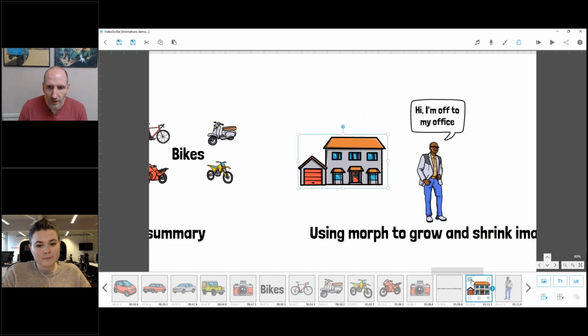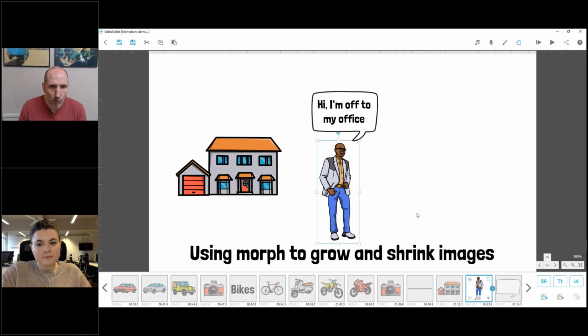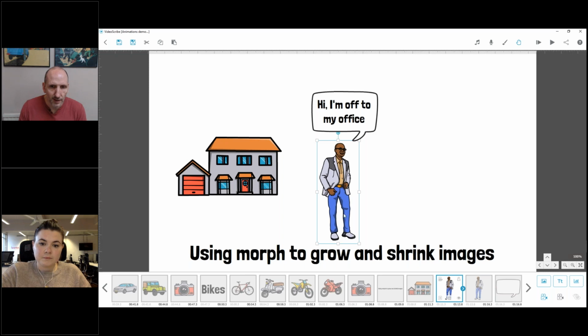So with Morph, you often would use Morph to transform one image to another image. But if the first image and the second image are the same, then you can get these kind of moving, rotating, growing, shrinking ideas. So what we want is a copy of our character here. And what we're going to do is take the first one in the timeline and place it over the door and make it nice and small, which is the starting position.